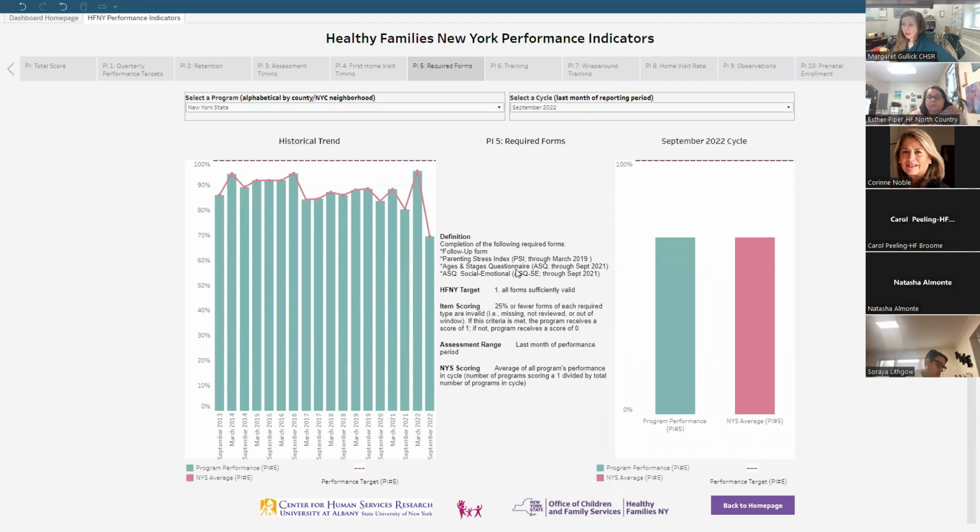This is an all or nothing item. You either have all forms required less than 25% invalid or you don't. We don't record how close you were or by how much. We just record if it's over 25% invalid or below. So the target is 1 or 100%. So New York, the purple target line is all the way up here at the top.